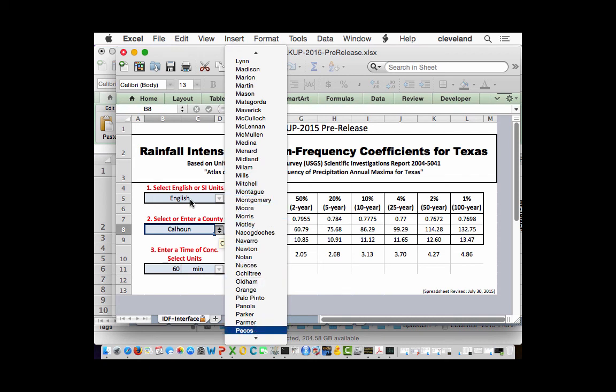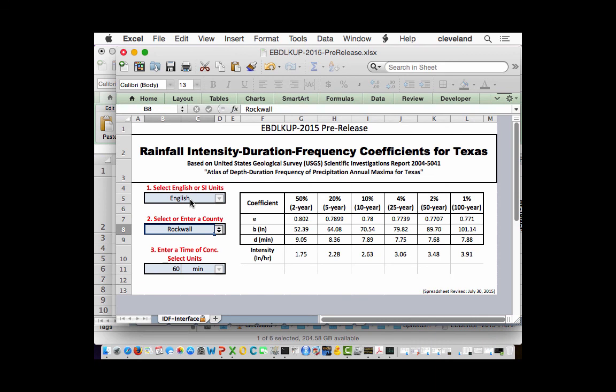You don't have to necessarily do a pull-down menu. Red River, Reeves, Refugio, Robertson, Rockwall it is. Okay. Then we have to pick a rainfall averaging time that we're interested in. We're not stuck with the 15-minute, 31 hour of the maps anymore.